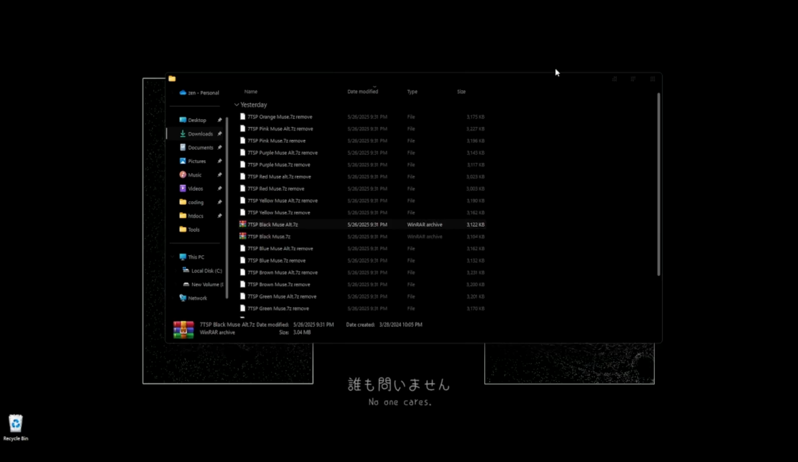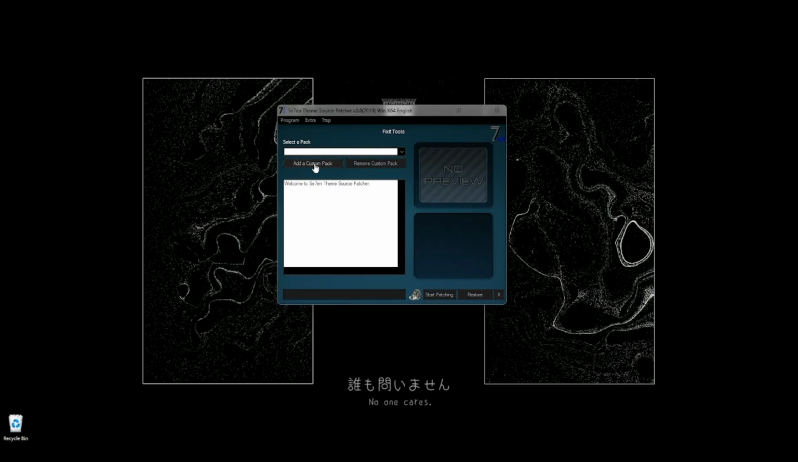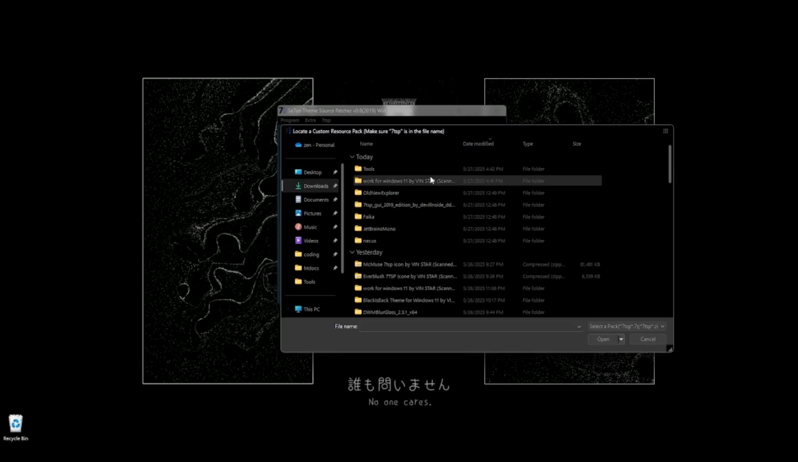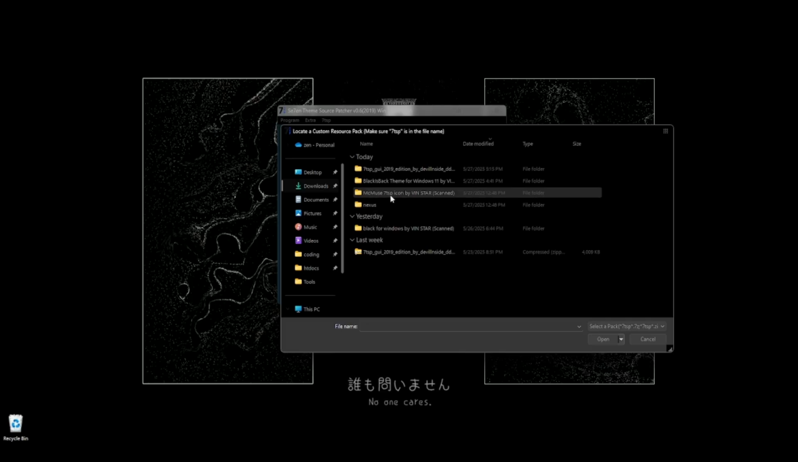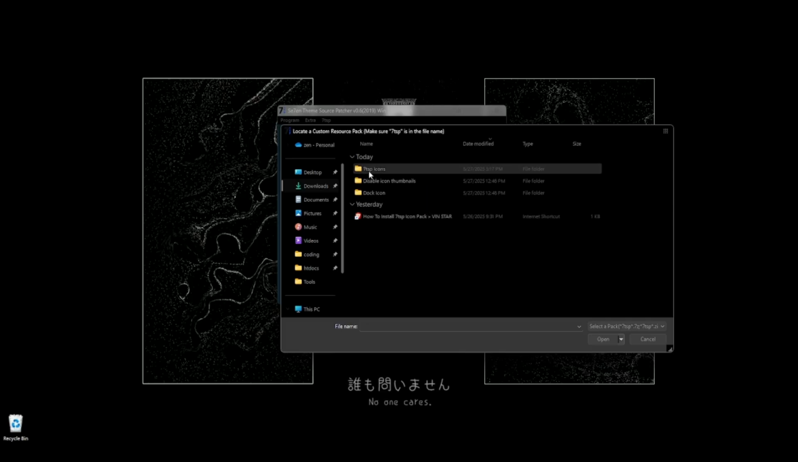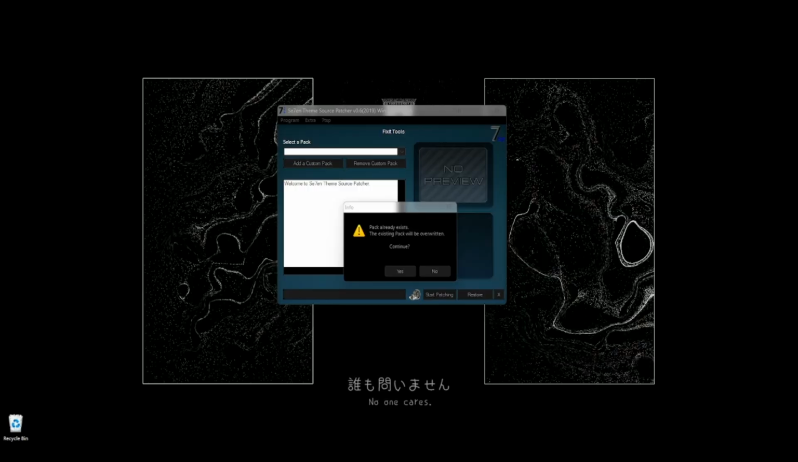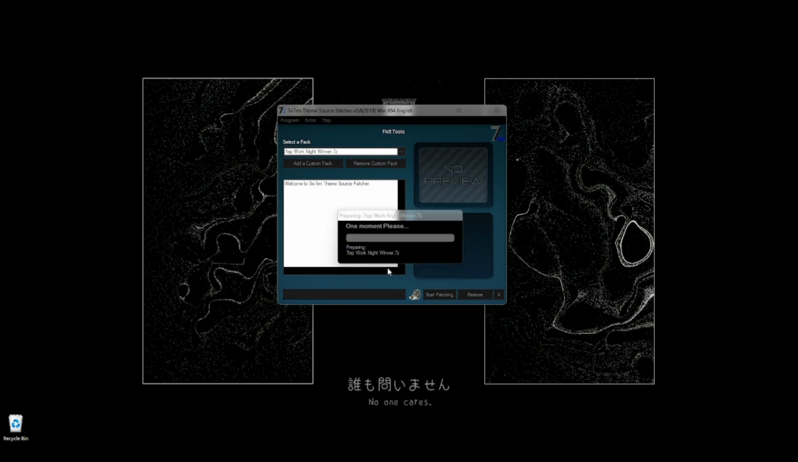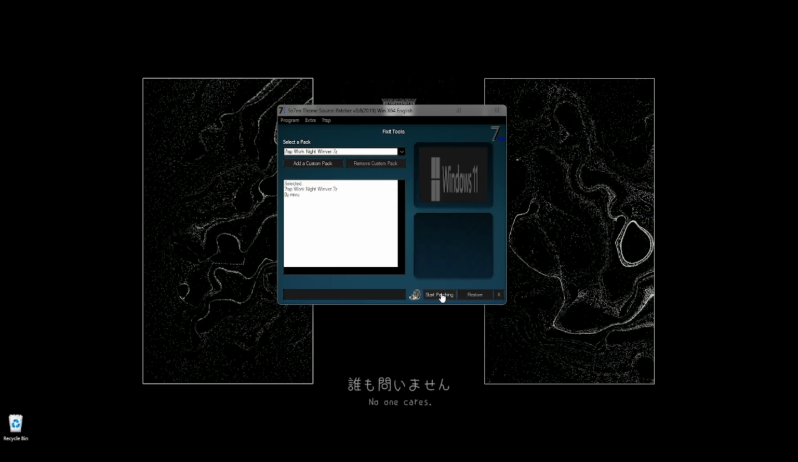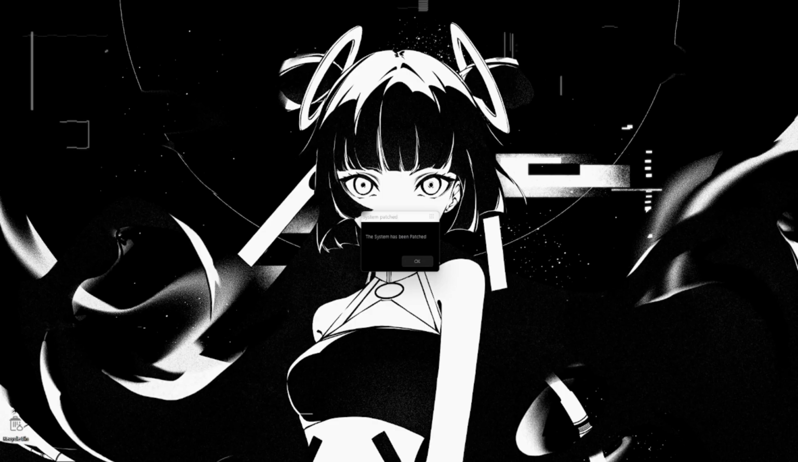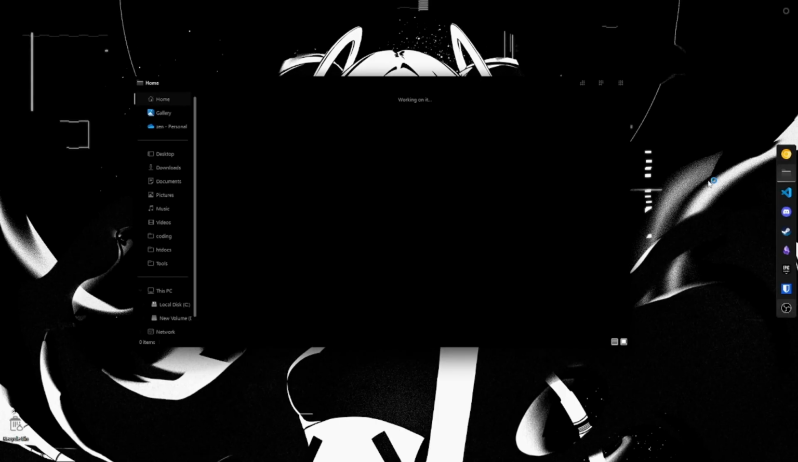Now we go back. We add custom pack. I'll go to the tools. I'll go to here, the 7TSP icons, and you should find it. After you pick the 7TSP file that you want as your icons, it should give you this pop-up. Press yes. Then start patching. Press yes. After the reboot finishes, you should get an alert like this. Just press OK. And then we can now see how our files look.